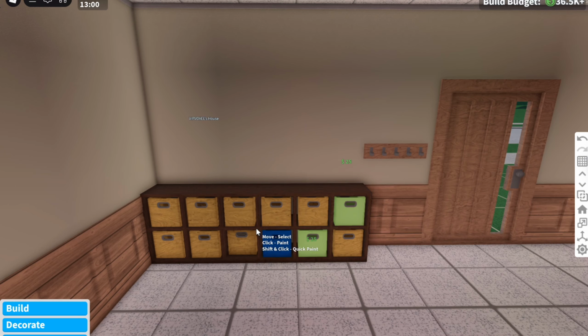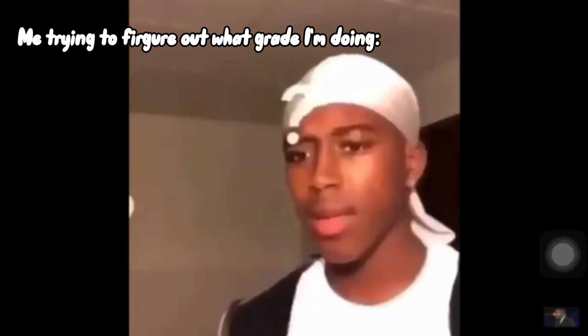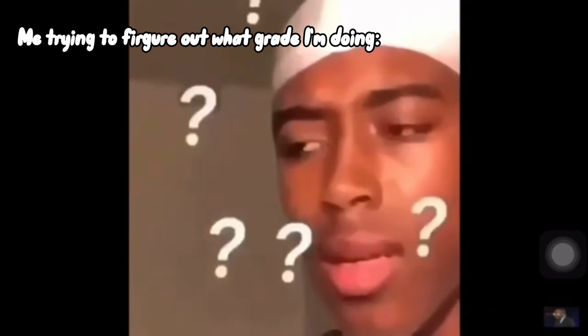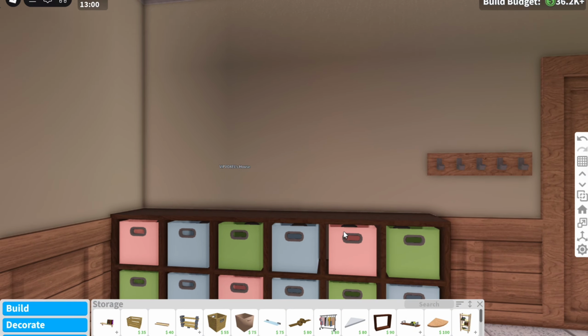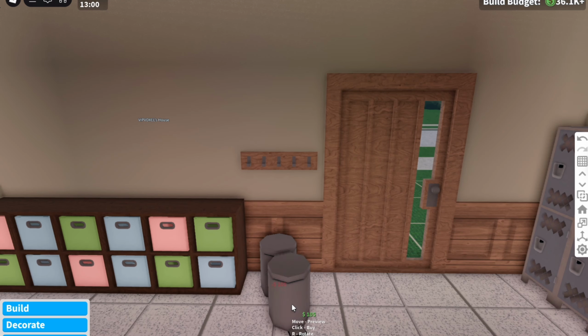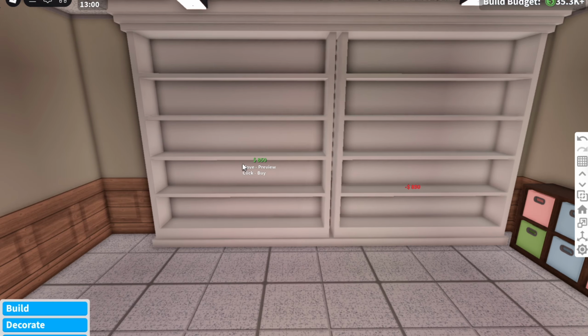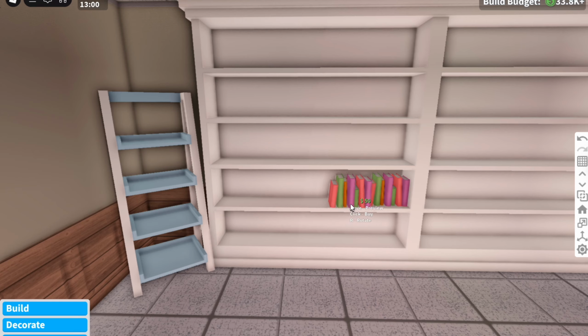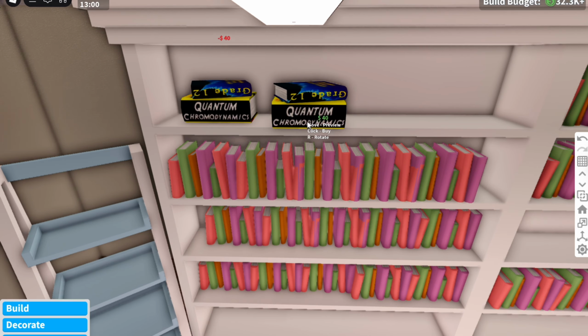I think we should make this kind of colorful. To be honest, I don't know what grade of classroom I'm doing. I guess we can just go with kindergarten. Yeah, let's do kindergarten. In this corner, we can just add a trash bin. Now I think we should possibly add some shelves on this side of the wall. Fill this up with books. And then we can add these stacked books on the top here.